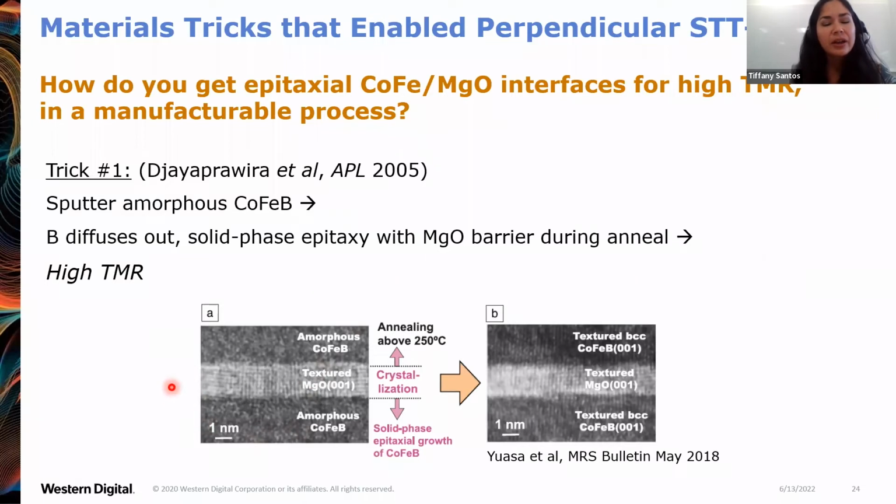So we make the cobalt iron amorphous by alloying in 20 to 30% boron. Then we do sputter deposition of the MgO tunnel barrier, and on an amorphous surface, it's very convenient for us that we get the desired texture, 001 orientation of the MgO, which has a rock salt cubic crystal lattice. Then we put an amorphous cobalt iron boron electrode at the top.